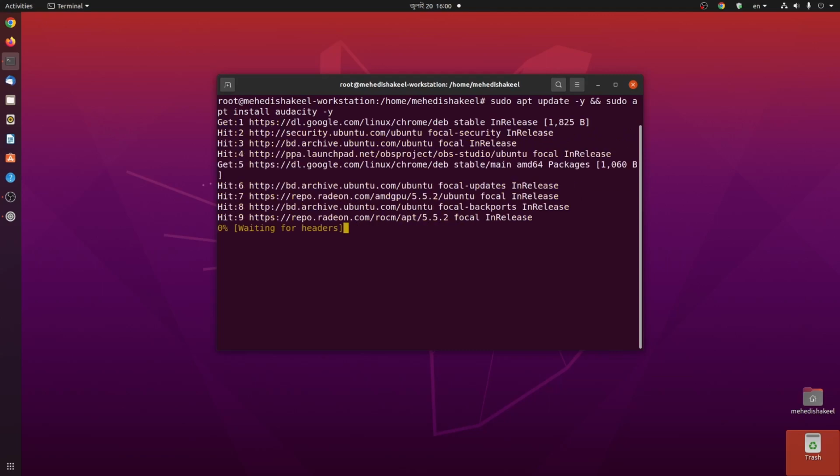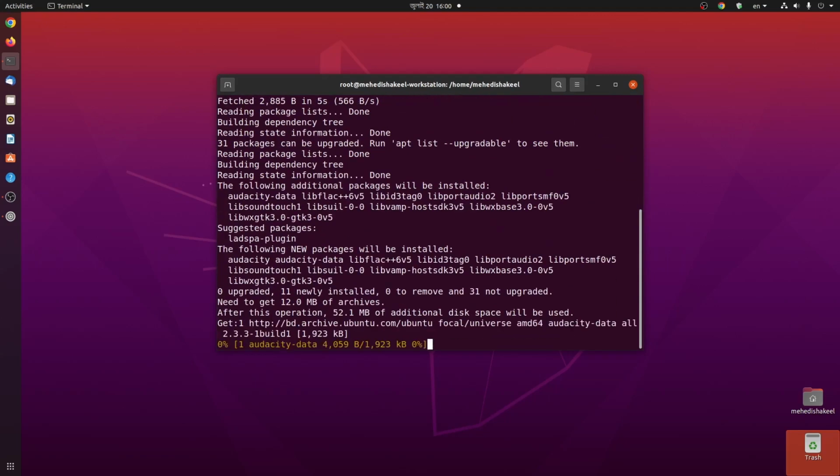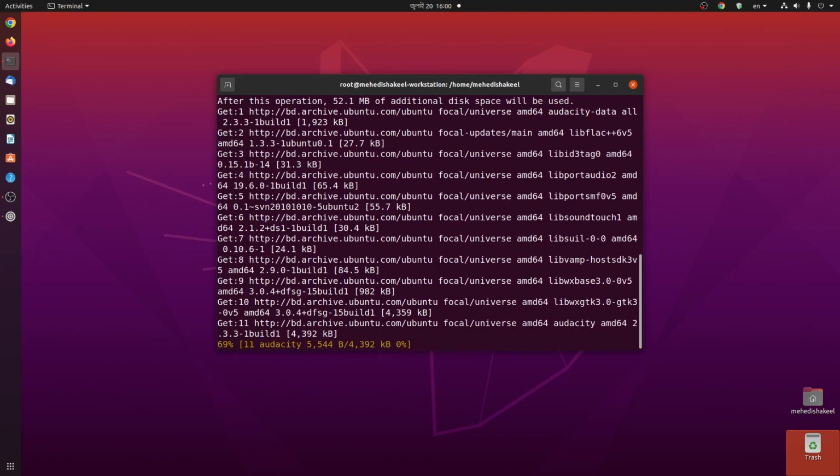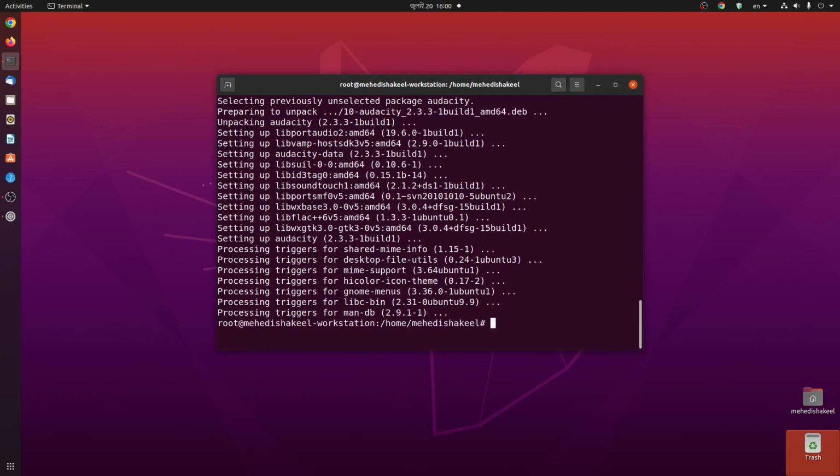Now this command is going to first update all the Ubuntu packages, then it's going to install the Audacity audio editing software or audio recorder on your Ubuntu Linux machine. It's going to take some time, so you have to wait until the installation has been completed. Okay guys, now the installation has been completed. Now you can close your terminal.